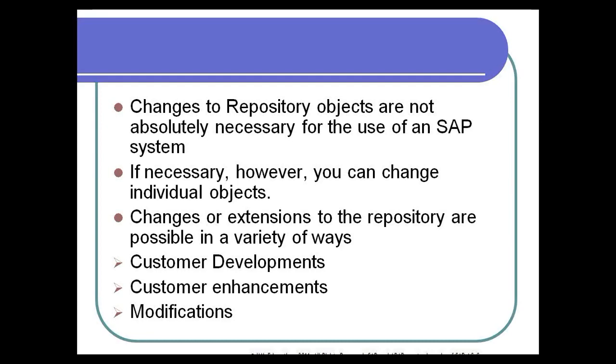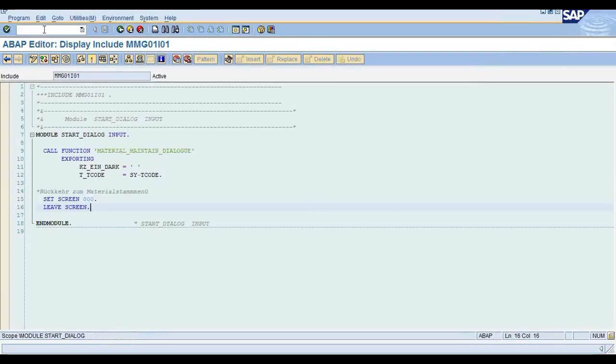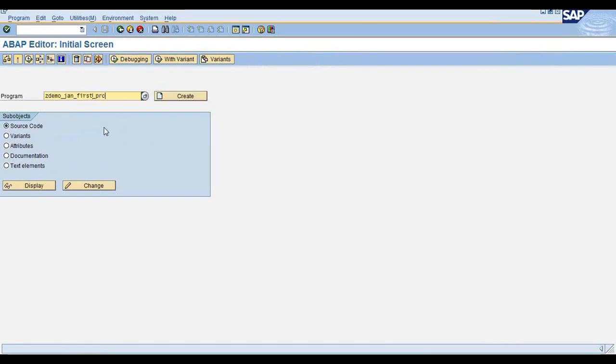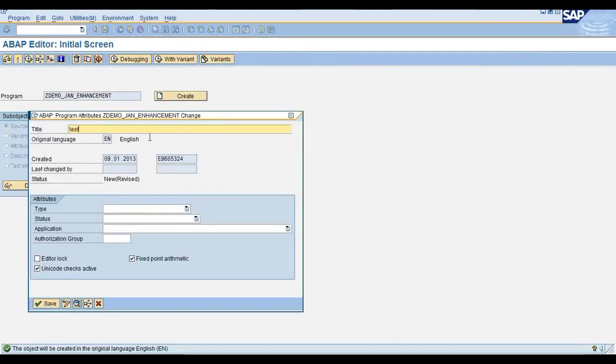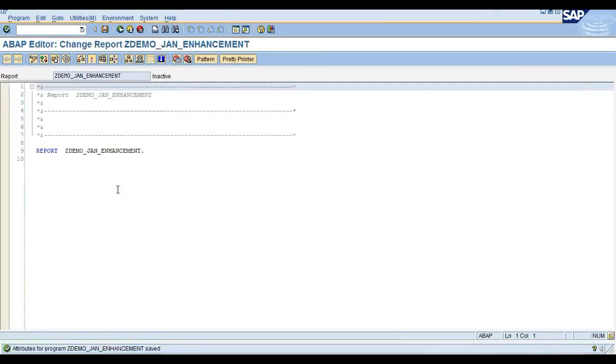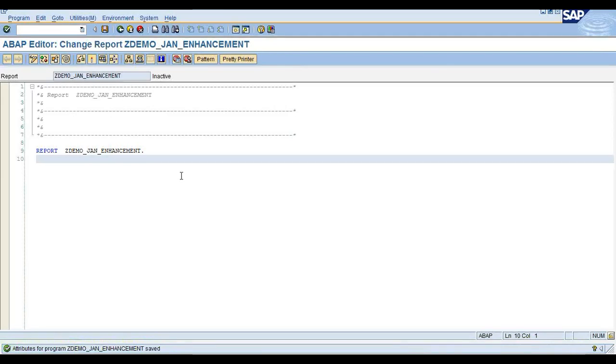So I'll be showing you how this modification and enhancement concept works. For example, let me quickly develop one program. Don't worry what I'm typing. If you don't understand, that's absolutely fine. Just try to understand the concept.